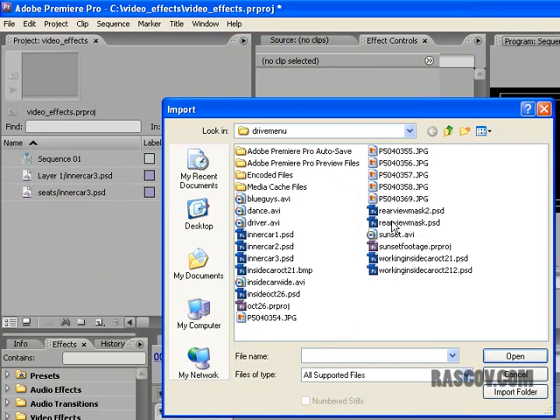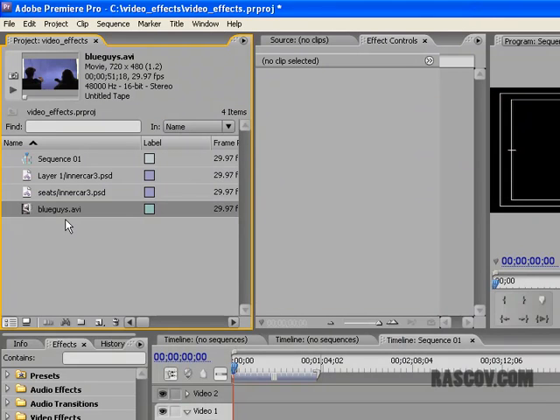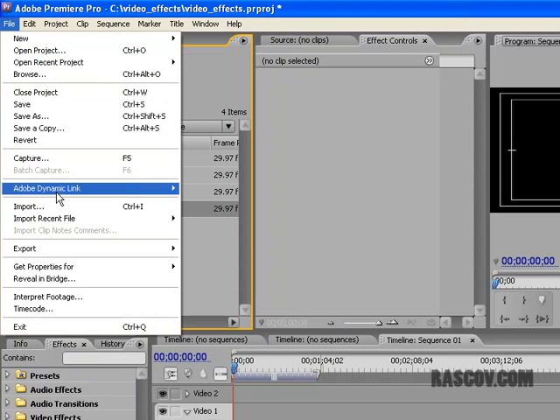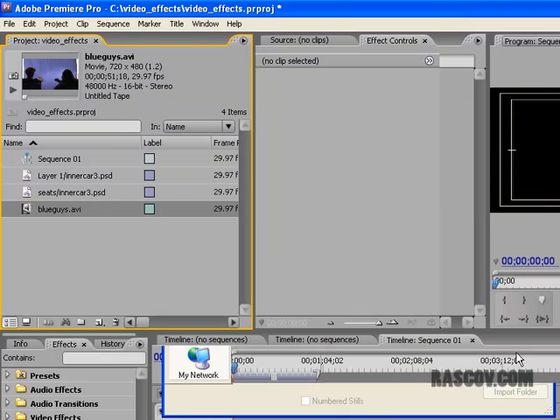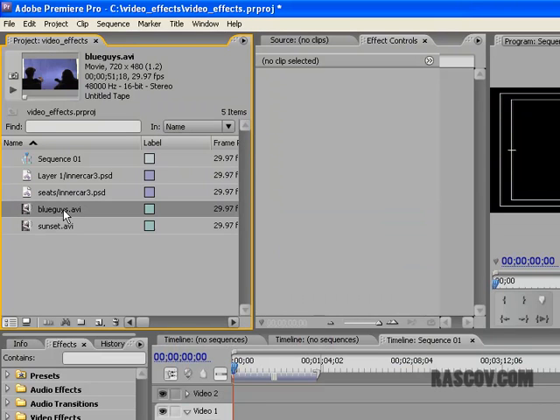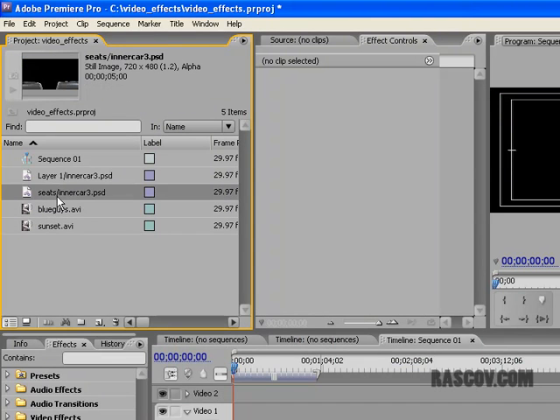Then I'm going to import the video footage. I'm going to import the video footage of, I believe, the Blue Guys. Was it Blue Guys? Yeah, the guy shot in front of the blue screen. Then I'm going to import the footage again, and this time I'm going to import the sunset, Sunset Strip. So I have Blue Guys, Sunset, Inside Car Seat, Inside Car Seat. Let's just do those, and later on when we want to put the music into the rear view mirror, we can get that to work.